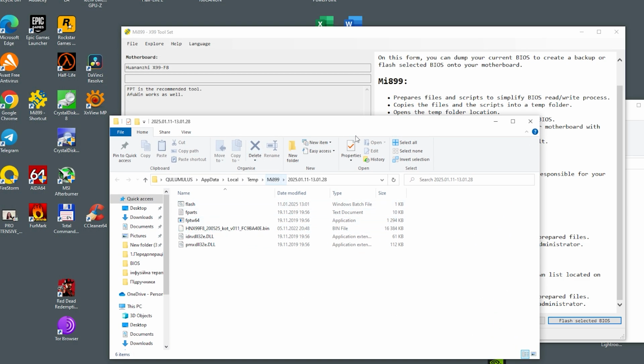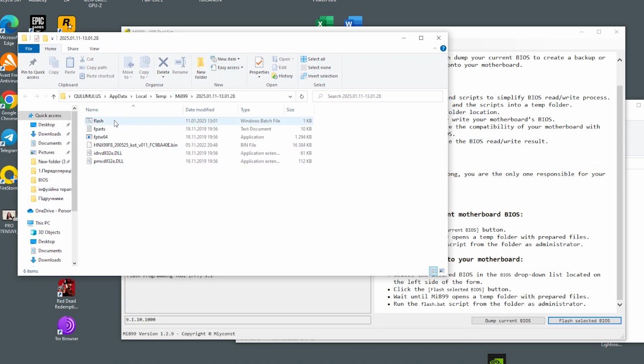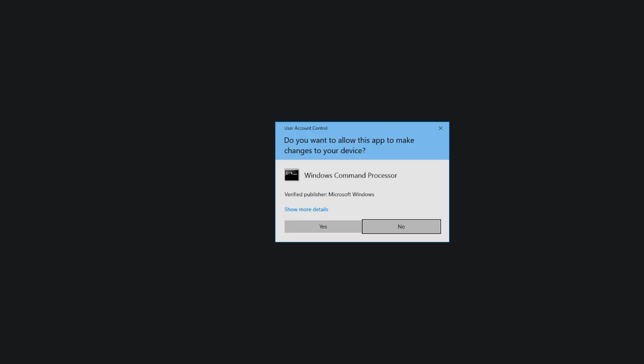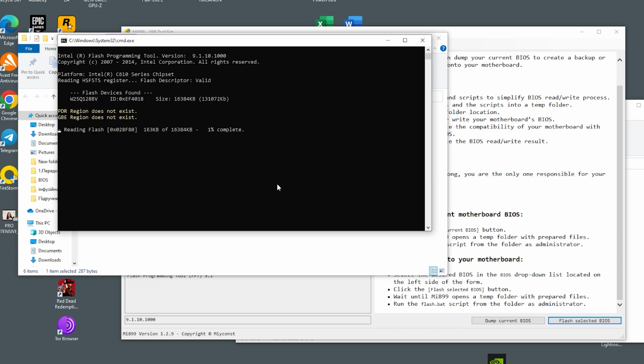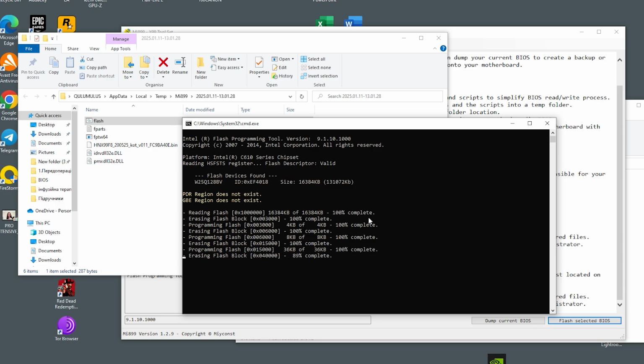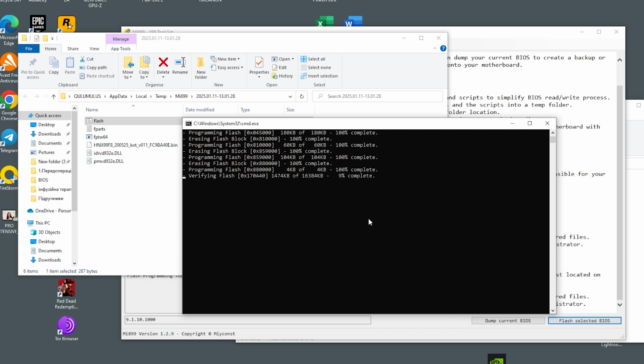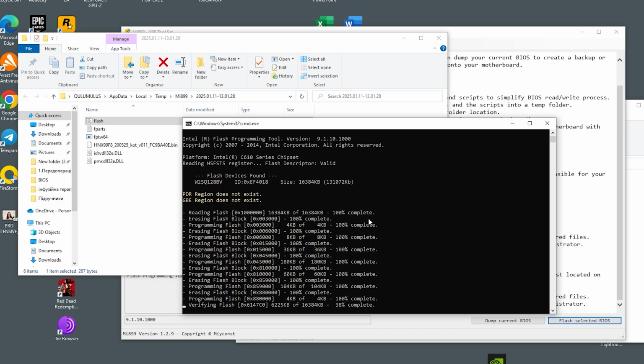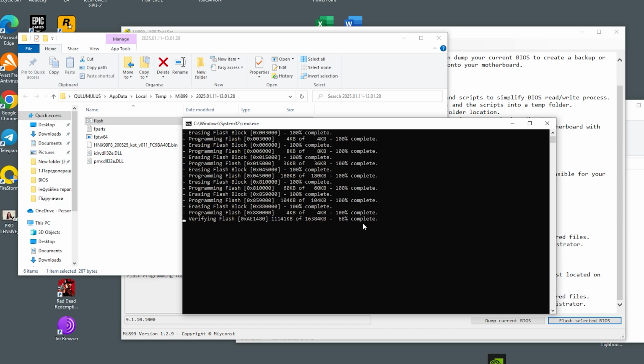And here we need to run this file, flash, as administrator. Okay, yes. Then we need to follow instructions, and it will start reading first and then it starts flashing. It takes some time. After reading, it starts erasing and then starts to write the new ROM file for our BIOS. Here you can see it takes up to 5 minutes maybe. Here you can see that in my case it was unsuccessful because this version of BIOS is already flashed, but in your case it will flash the new version of BIOS successfully.